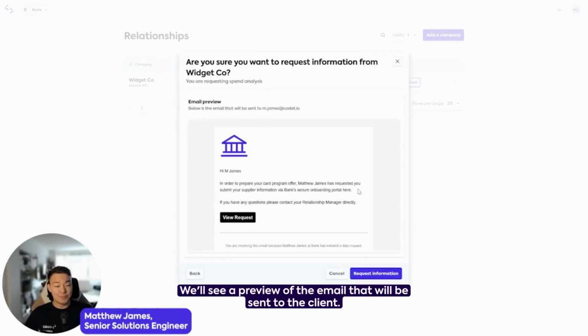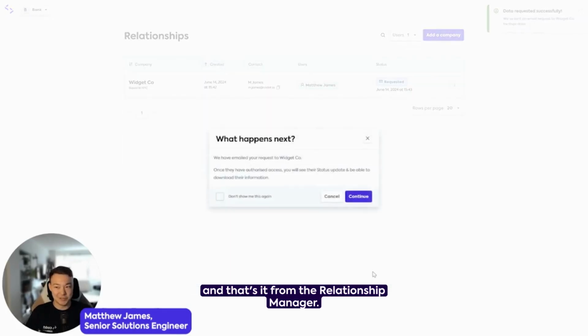We'll see a preview of the email that will be sent to the client. And when we click on Request Information, that email is sent, and that's it from the Relationship Manager. We'll check back later when this client's information is available. Now let's see what this looks like for the client.